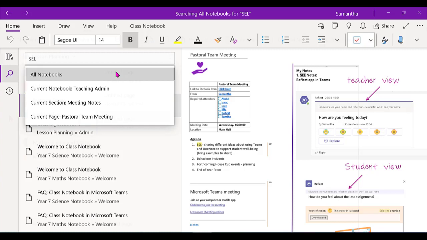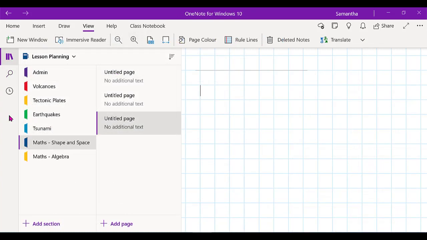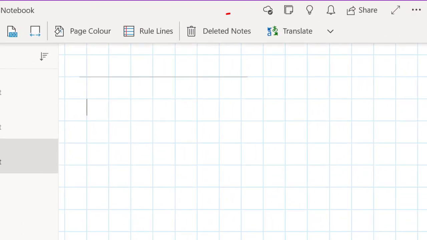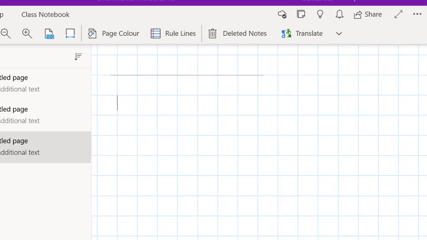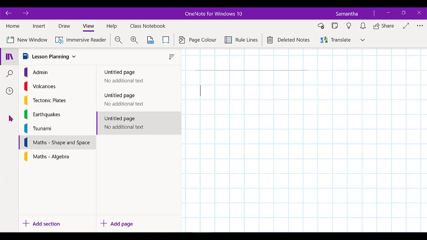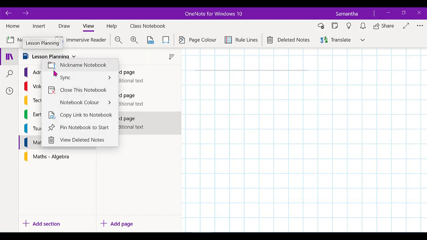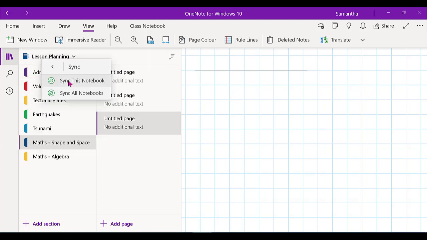In OneNote, changes you make are saved to the cloud constantly when you have a live internet connection. If you are working offline, the notebook will hold the changes ready to sync to the cloud-based servers. You can check if the notebook is synced by looking for the cloud icon in the top right hand side of the screen. If the icon has a tick, that means the changes have been synced. If you want to manually push a sync of a notebook, you can do that by right-clicking on the notebook name and choosing sync. From there you can choose to sync the current notebook or all notebooks that you have open.